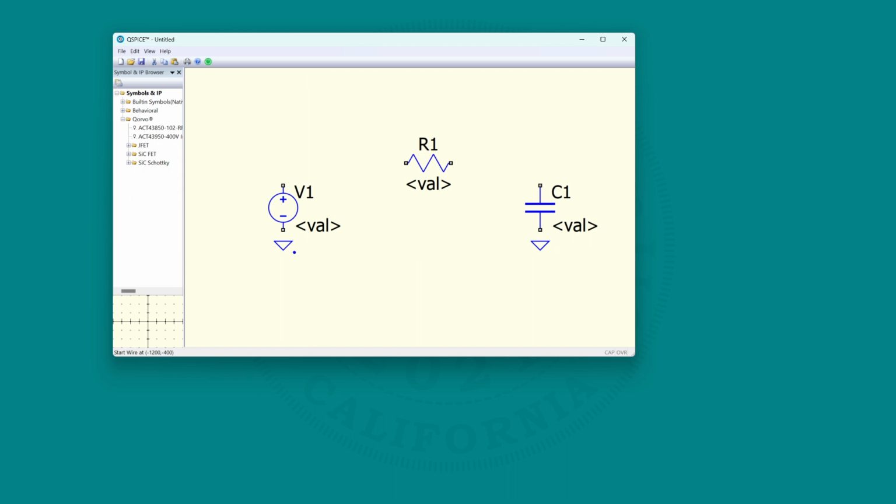All right, so W gives you wire draw mode. Let's draw some wires. Good. Now, this is one place where QSPICE is going to take a little getting used to in its GUI, because it is a much more modern GUI than one generally finds in CAD tools.